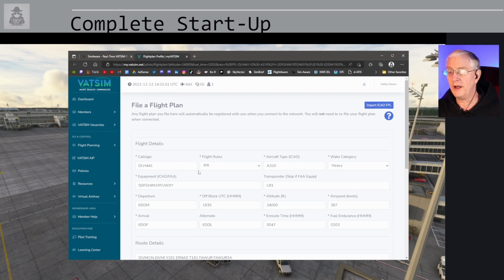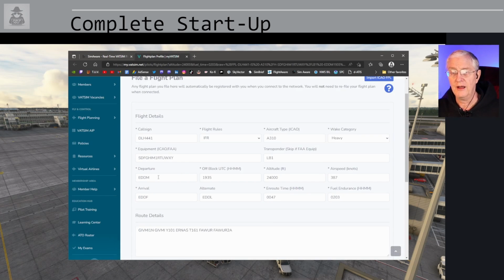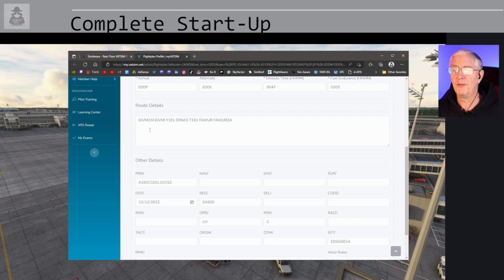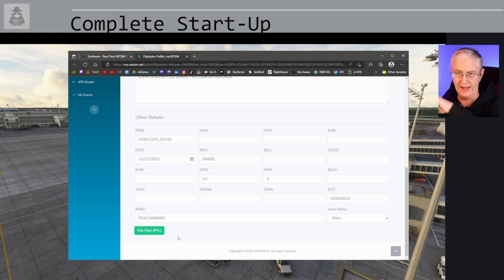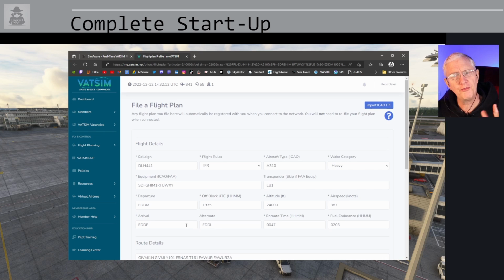DLH 441, IFR, A310, Munich to Frankfurt, flight level 240. Compare that with my flight plan. It looks good. GIVM Ernie, FAWUR 2 alpha. Those look right. And then you would hit File. Again, it's a little bit too early on this one. I think you can prefile 2 hours before flight time or something along those lines. So anyway, all that is good to go.